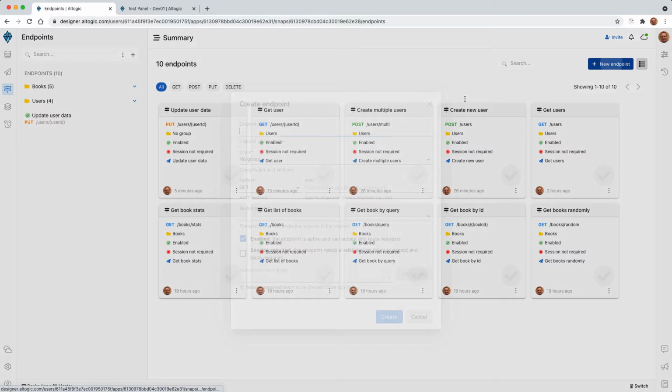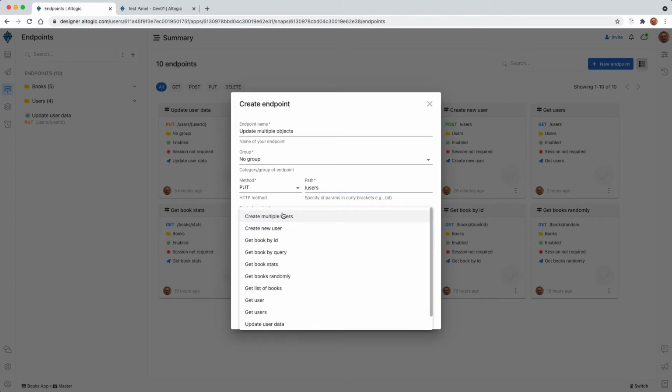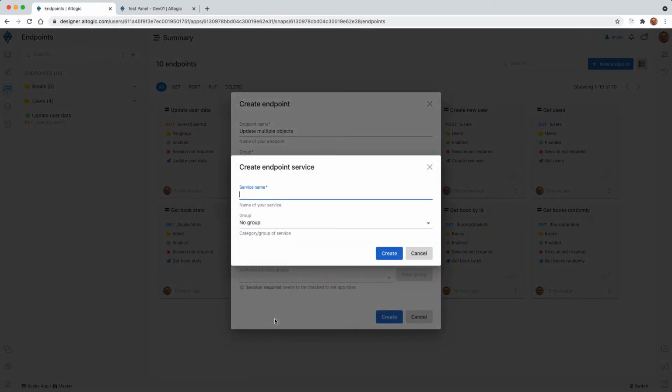Okay, I will create another endpoint for this one. Update multiple objects. Put request. It will be again users. I don't need to put an ID here because I will be updating multiple objects in one batch. So let's put the update multiple objects.